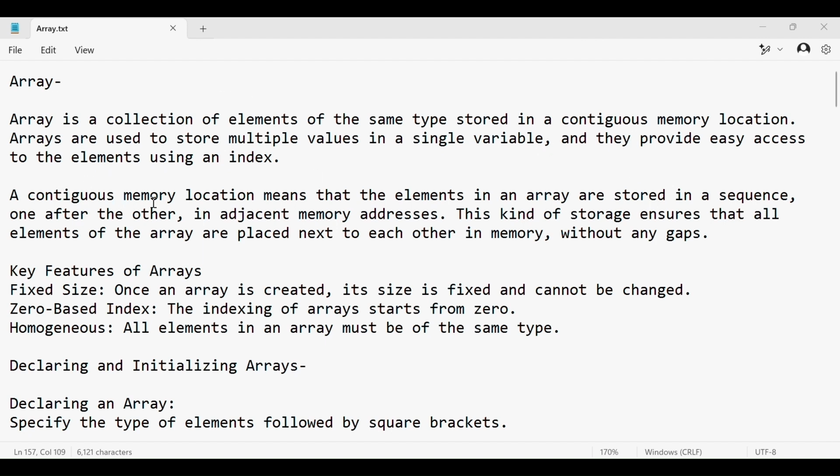And what is this contiguous memory location? Contiguous memory location means that the elements in an array are stored in a sequence, one after the other, in adjacent memory addresses. This kind of storage ensures that all elements of that array are placed next to each other in memory without any gaps. So that is an array. An array is a collection of elements of the same type.